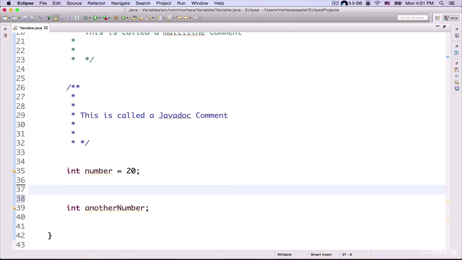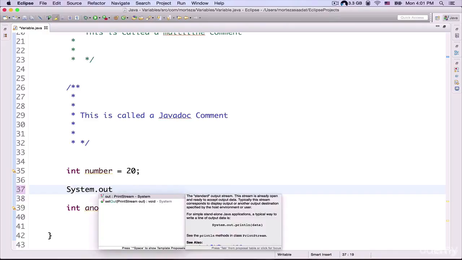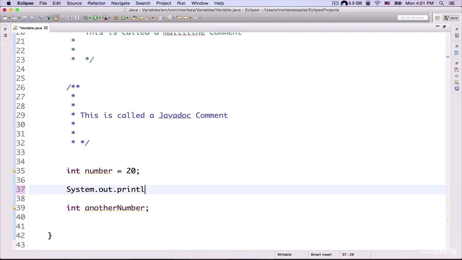First, we need to type in System.out.println. And then inside the parentheses, we need to put in 2 double quotes, and then inside the double quotes we need to put in our text, for example, some text. And then we need to put the semicolon at the end of our statement.